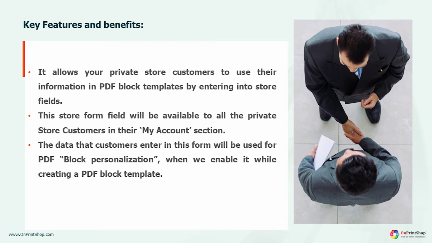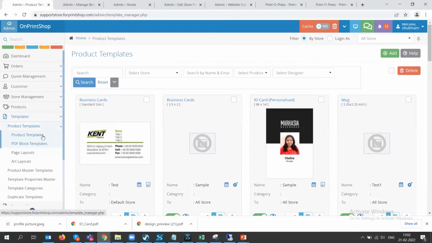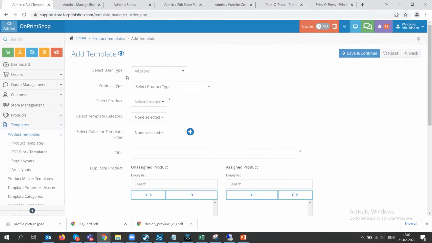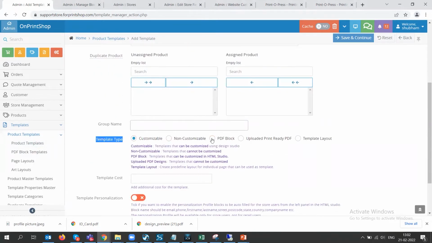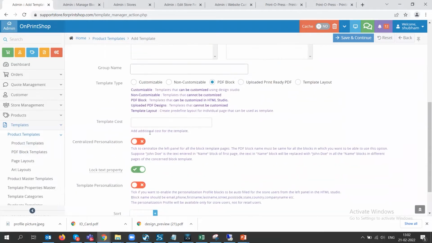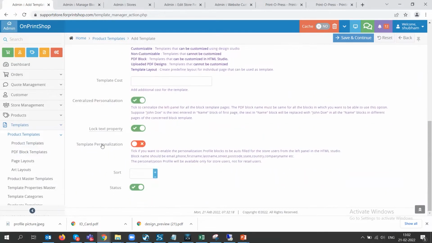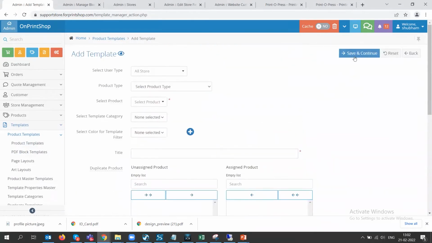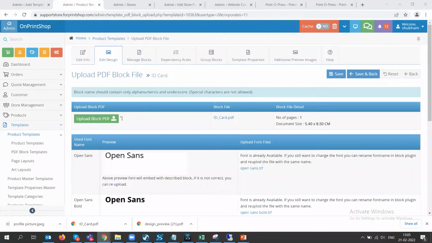Let's have a look at the admin. Firstly, we need to create a PDF block template for a corporate store. Go to Templates. Click on Add New button. Enter template information like select user type, product type. Select product, then put template title, and select template type as PDF block. Now, enable the centralized personalization and template personalization button and click on Save.